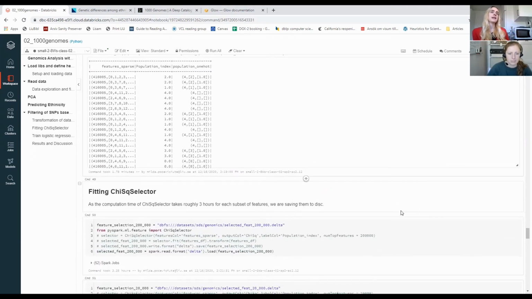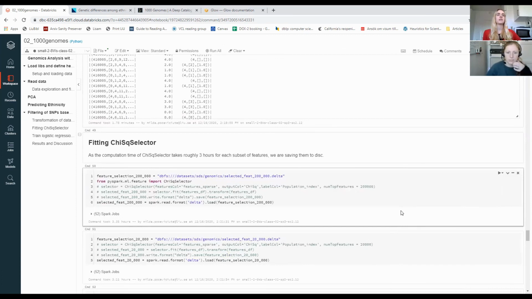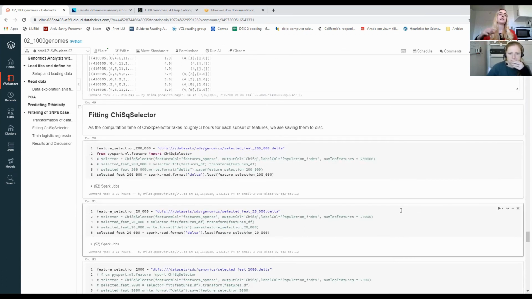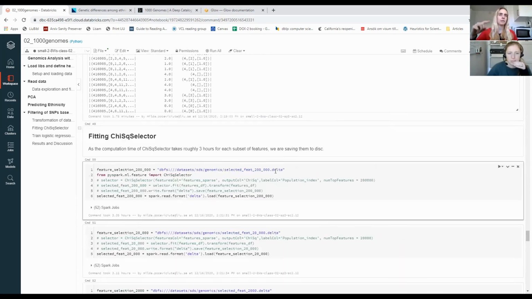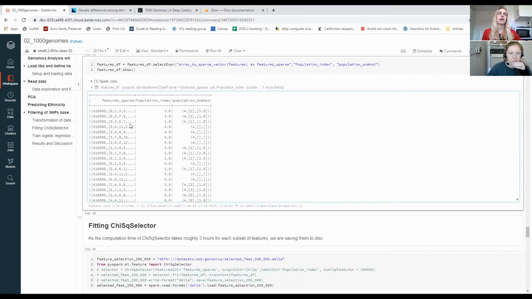Now on this data frame, we can fit a chi-square selector. Maybe I did not explain very clearly in the data frame above, the first column is actually our 400,160 SNPs. That is how many data rows we actually had, but now we aggregated them into one sparse vector per observation.